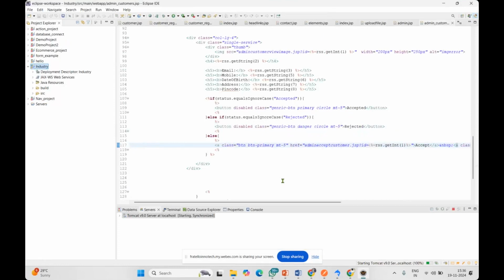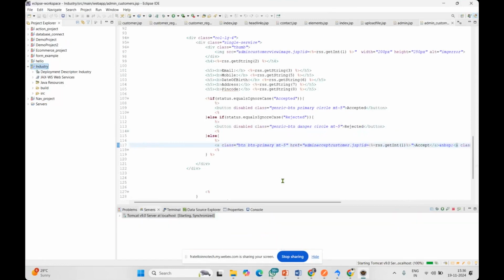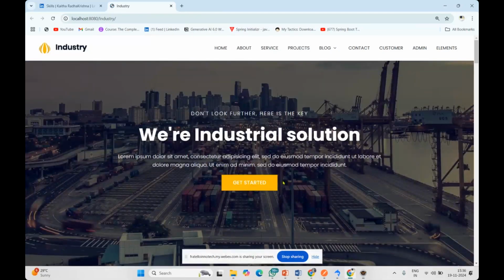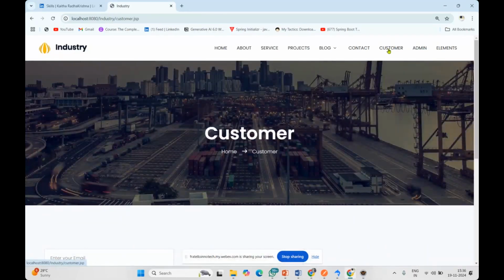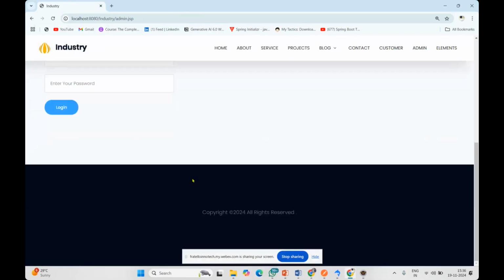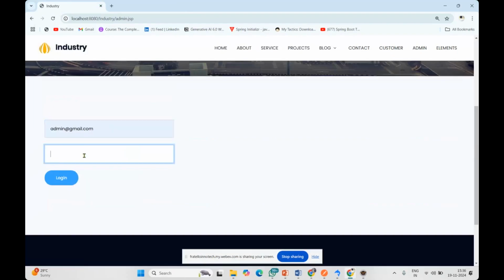In yesterday's class, I showed you how to display the image that was stored in the database of our industry table and how we can list it. Also, how can we list the customers in the admin page using cards, and how to use data in those cards dynamically.